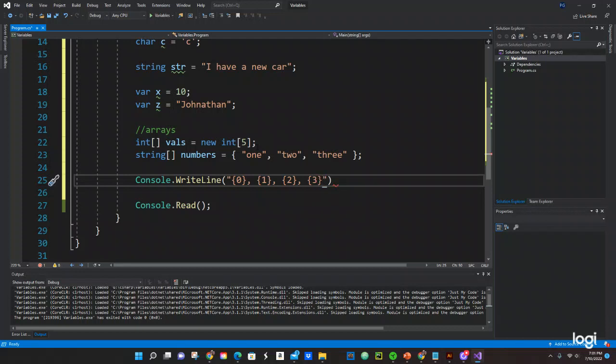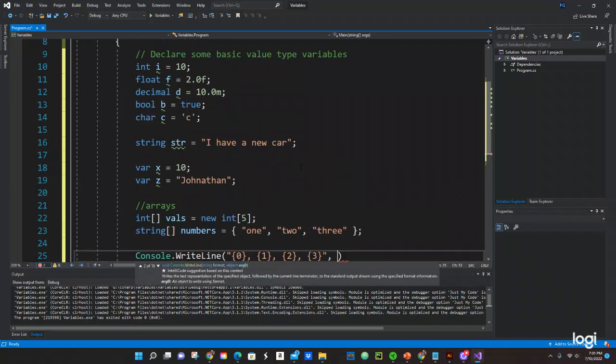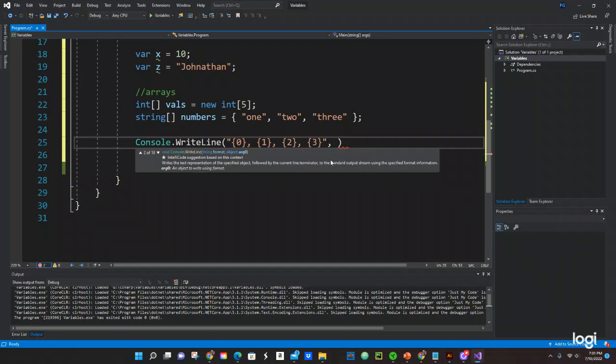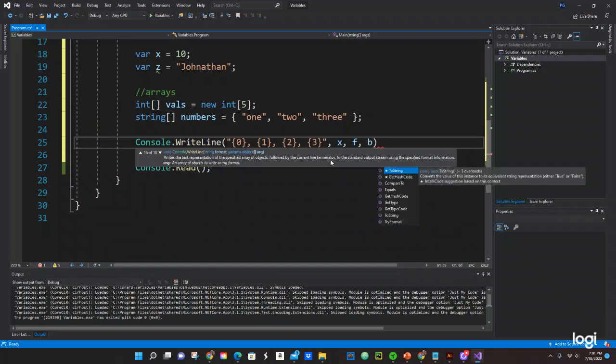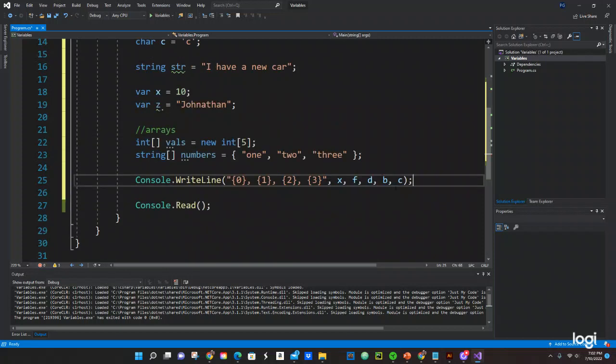So this is like using concatenation, but in formatting a string. We just do a comma, and right here you just declare the variable names that we had. Just type the variable names, I mean. So we're going to do x, comma, f, comma, d, comma, b, and c. So this should print on the console the values of these.